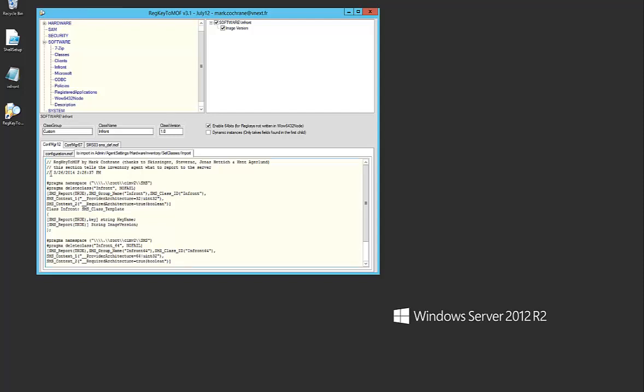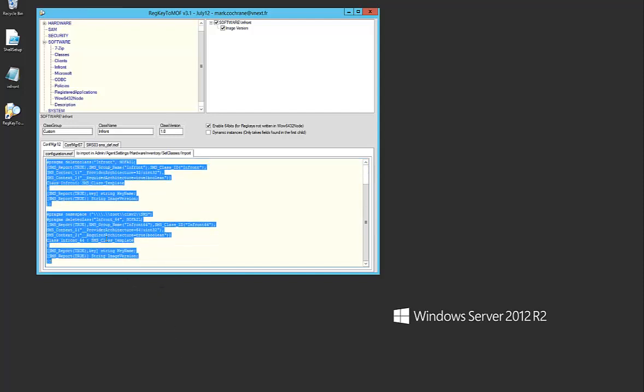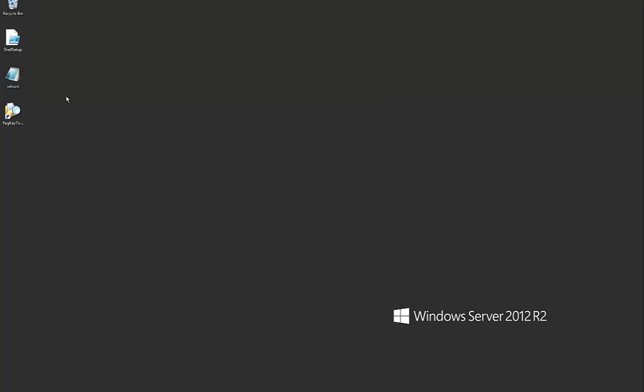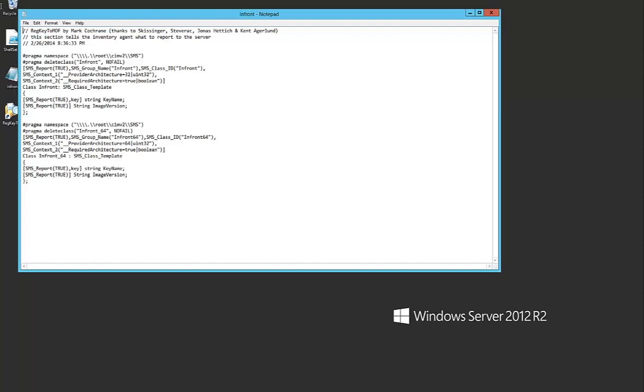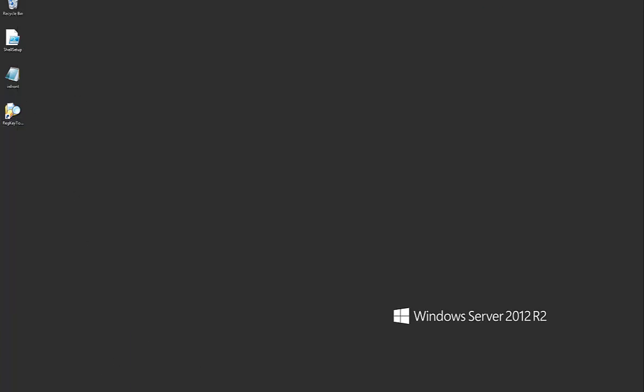So in this case, we take the content that we have here, and we're going to highlight all this, and it's going to copy it, and then we're going to take this and place it inside of a text file. And I've already done that here. I just placed it inside of this file and I've named it infront.mof, and save the content here. So we'll save that on our desktop and we'll reference it in the next step.